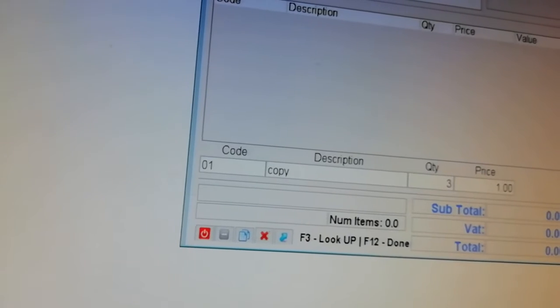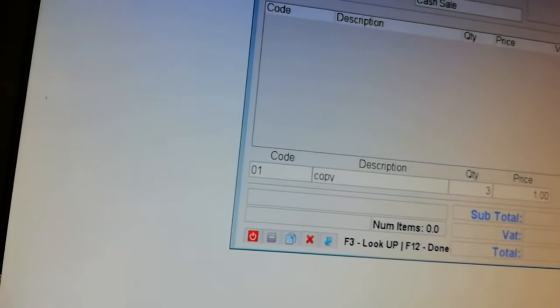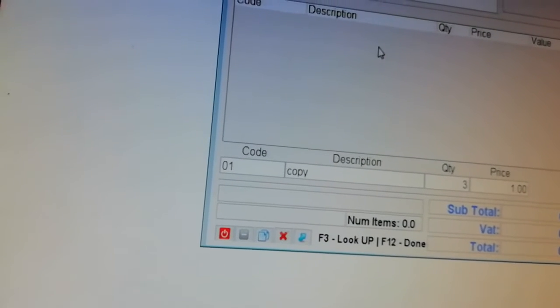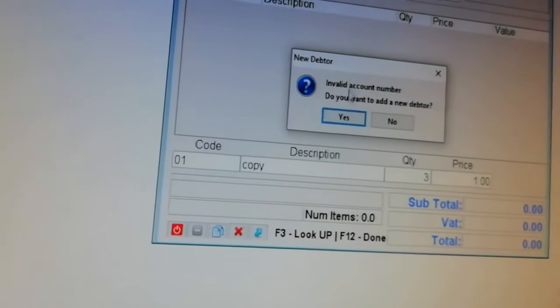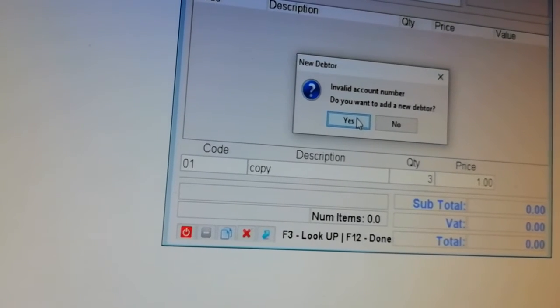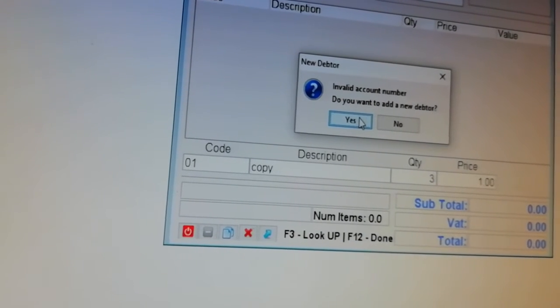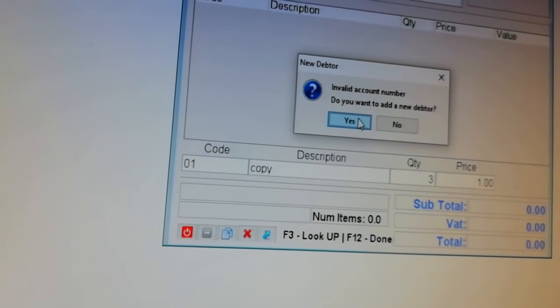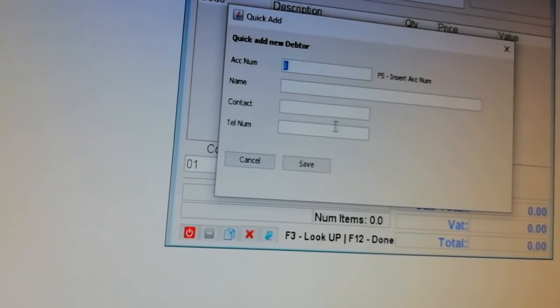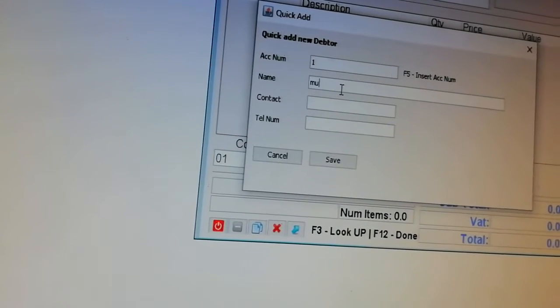Okay, now let me put 1. You see, invalid account number. Do you want to add as new? Okay, we add that as new. So, Musa.